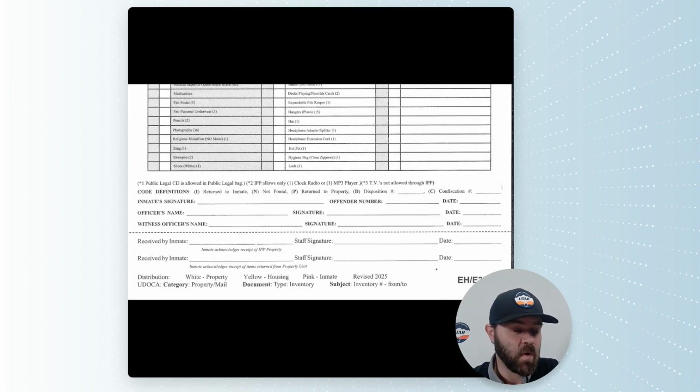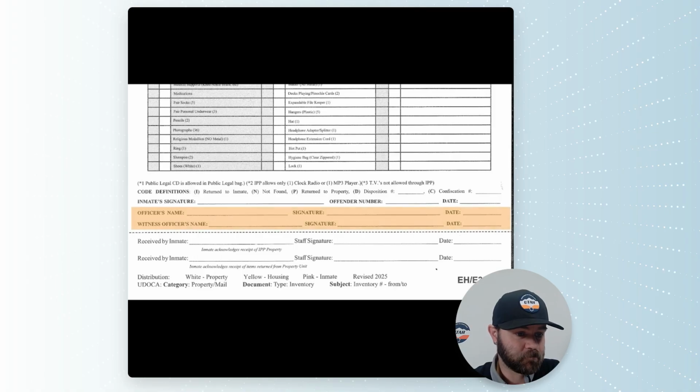This next section is where we need our signatures. Now here we have our officer signature and officer witness signature. Having two officers involved in an inventory reduces the chance of any errors and also increases the likelihood of things getting caught as far as any contraband or otherwise. Having two eyes is always better than one.